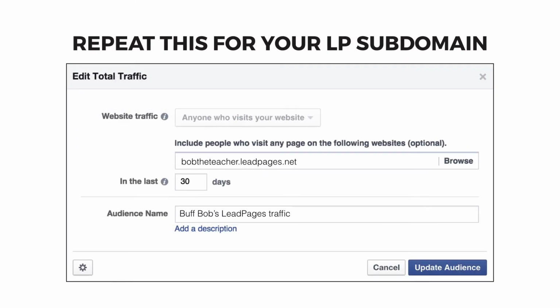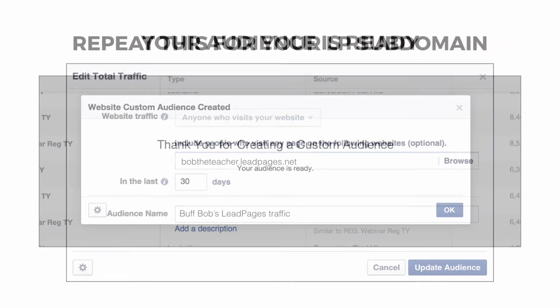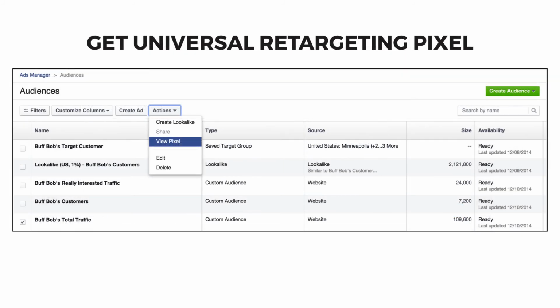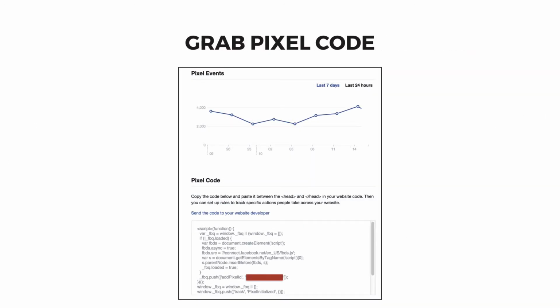Before you go forward though, I recommend you repeat this process to create a custom audience pixel for your lead pages that you create where you publish to the LeadPages.net server. Click OK, and on your Audiences page, select the audience you've just created, then select the Actions dropdown and View Pixel.